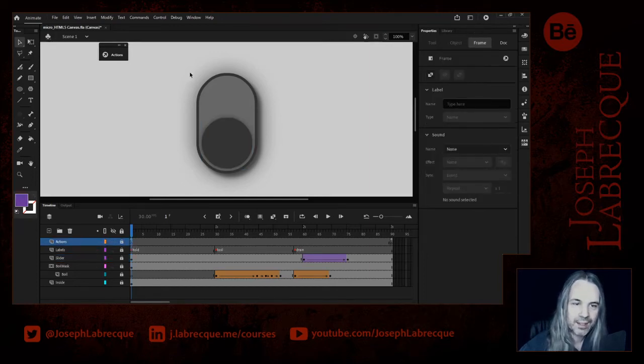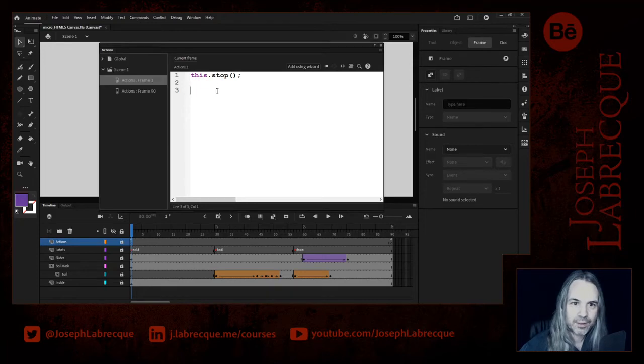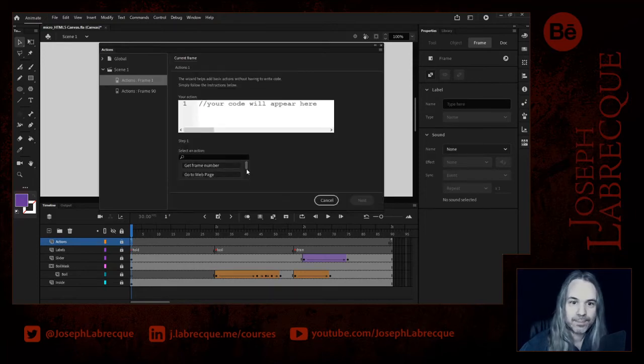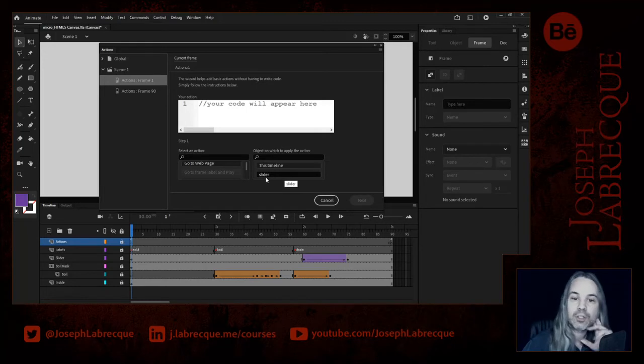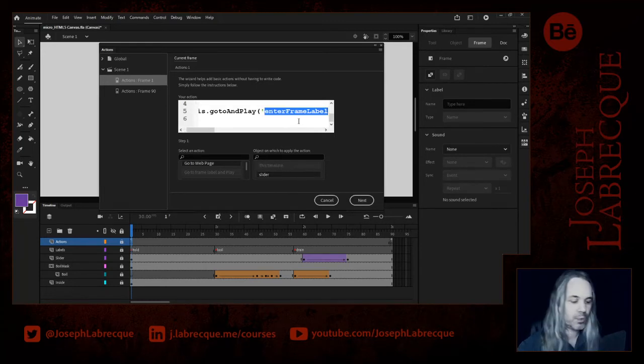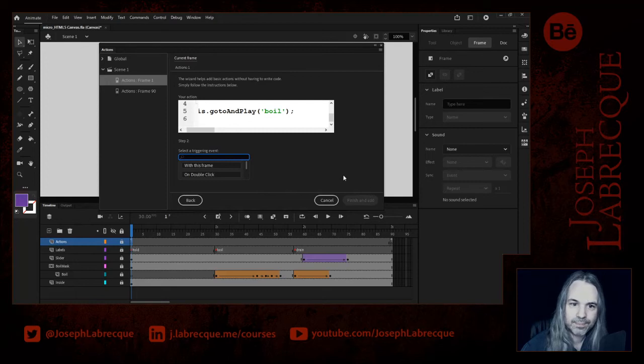So now I can go back into my actions panel on frame 1, go back into my wizard, and look for go to frame, label, and play once again. On which object to apply the action, you can see now slider shows up too, as well as this timeline. So let's click this timeline once again and type in boil, just like last time, and hit next. And now that we've got something that I can interact with, we get more options here for the triggering event at step 2.